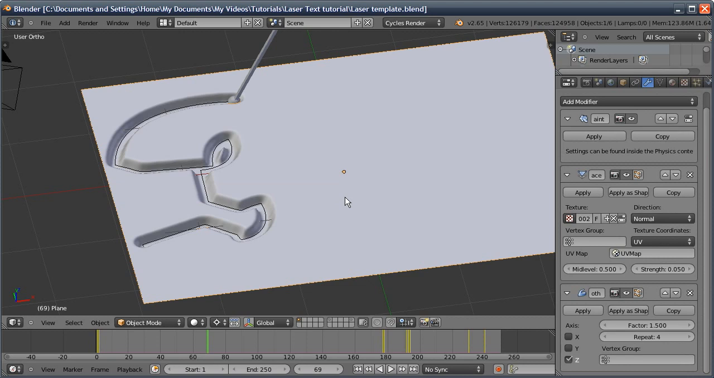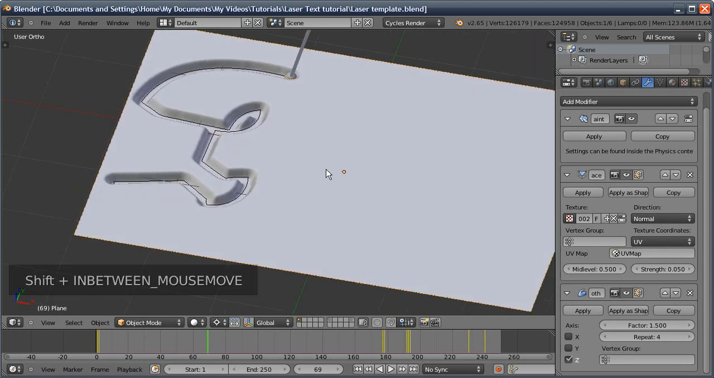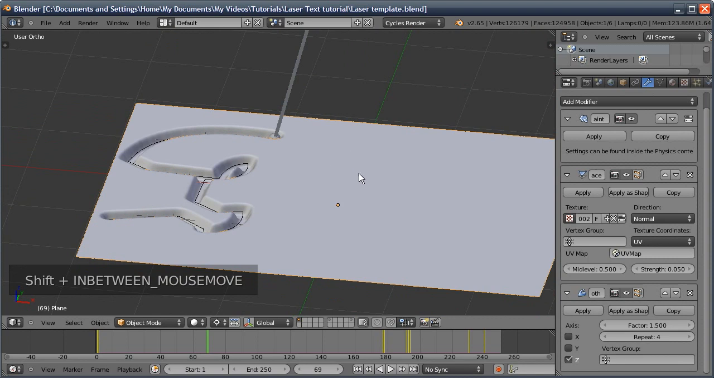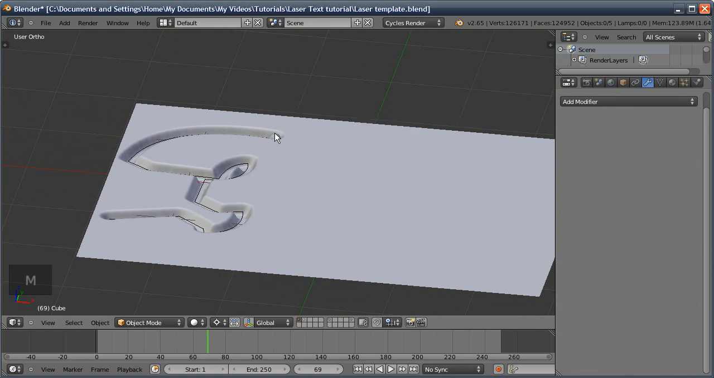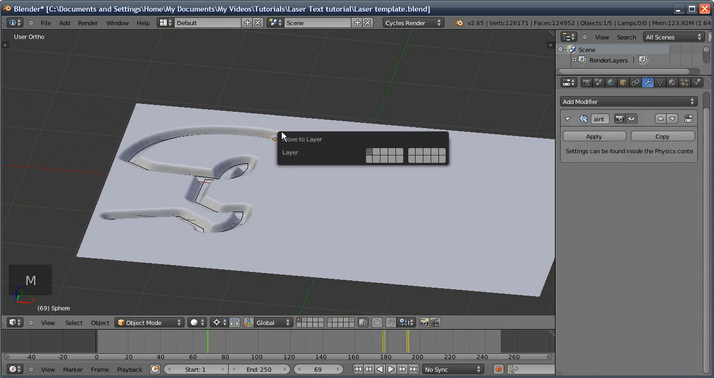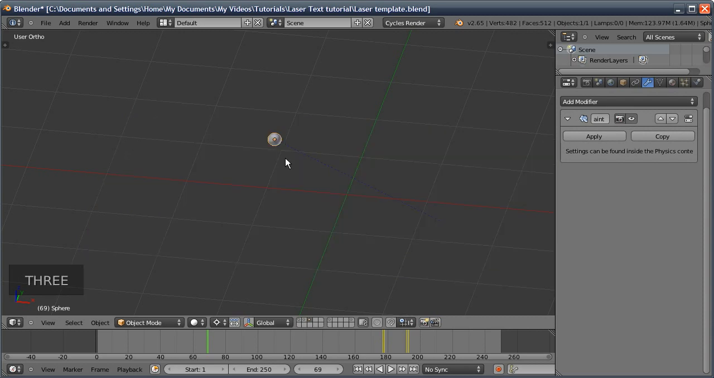So the next thing I'm going to do is start organising our layers a bit better. So on layer 1 we're going to have this plane. On layer 2 we're going to have the laser beam. On layer 3 we're going to have the laser ball. On layer 3 I'm going to Shift D and then move a copy of the ball to layer 4.